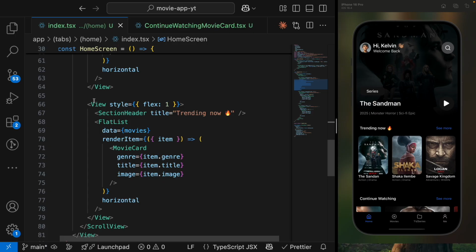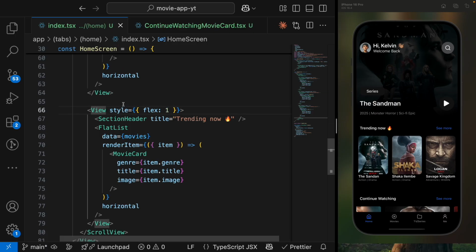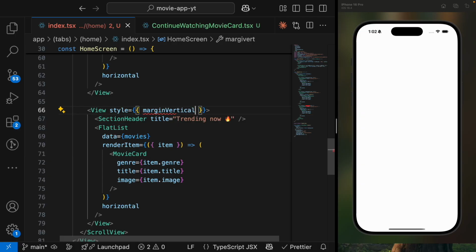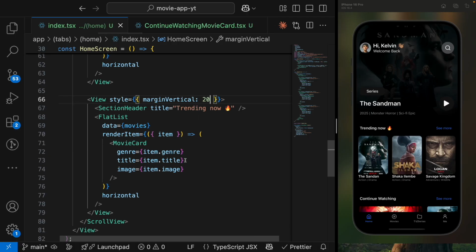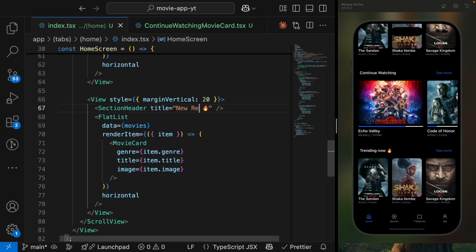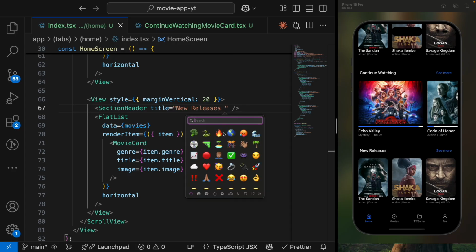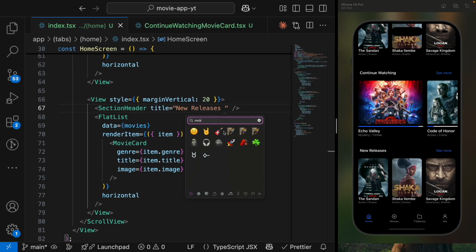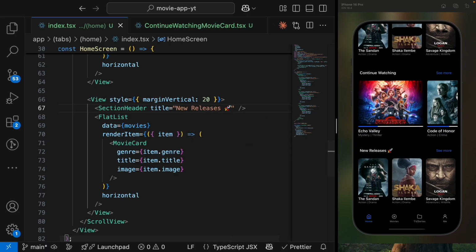And the second part also the same thing, instead of having this. So we just need a margin vertical of 20, like this. All right. So instead of having trending now, we are going to say new releases. New releases with the rocket icon. Rocket icon like this. All right.